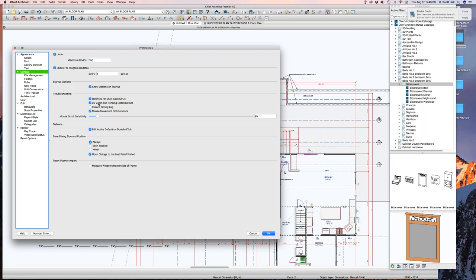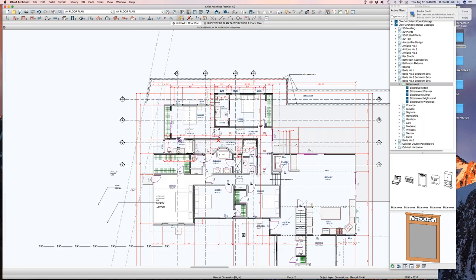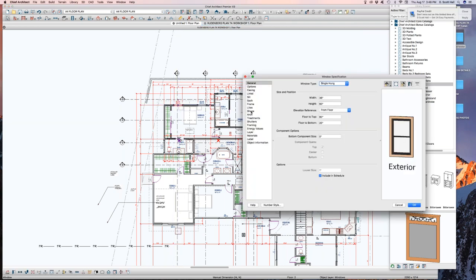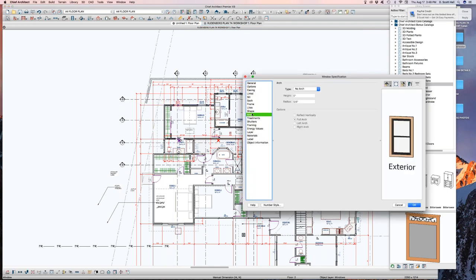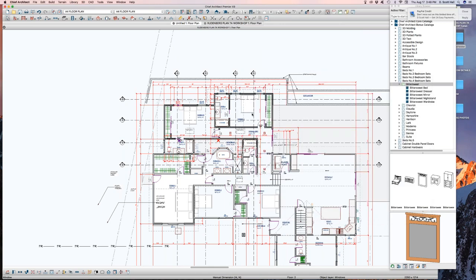Oh, so what that means, I think, is what you're telling me, is if I come into this window right here and I open this window and I go to Arch, now I'm going to select that window again.